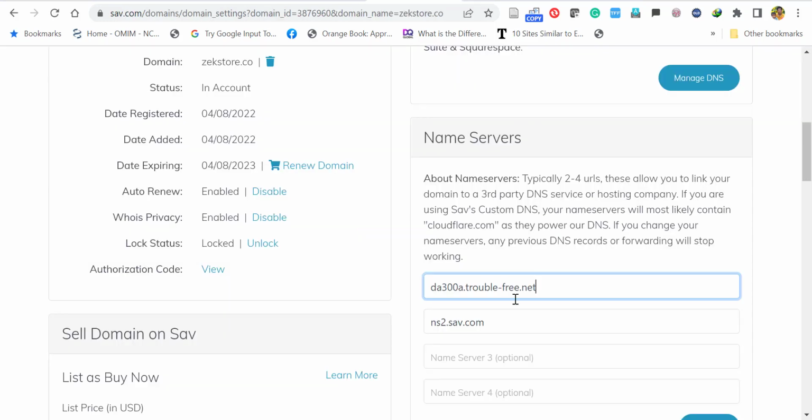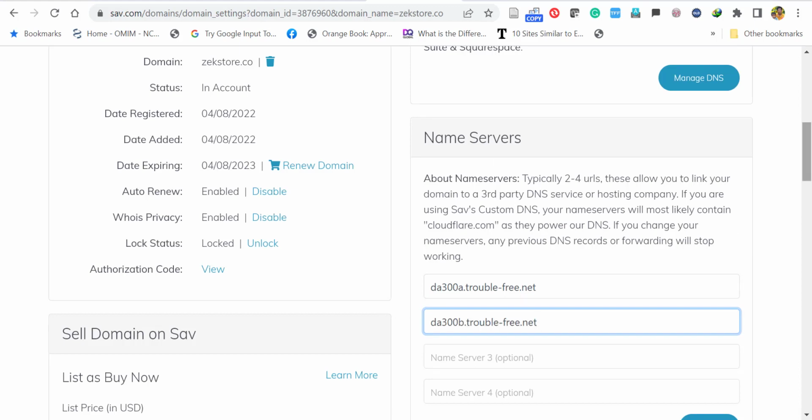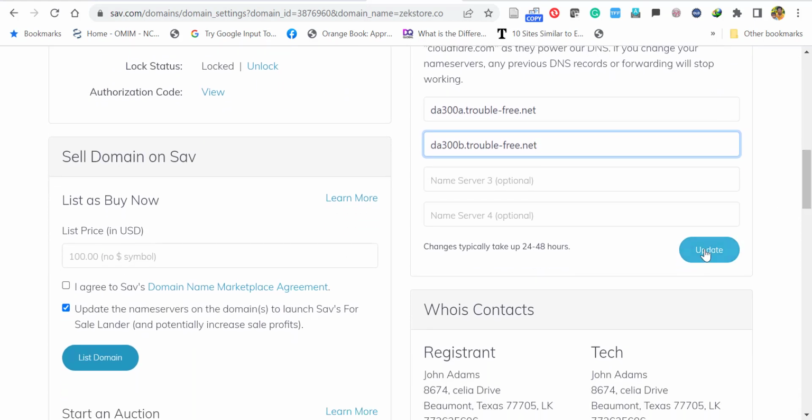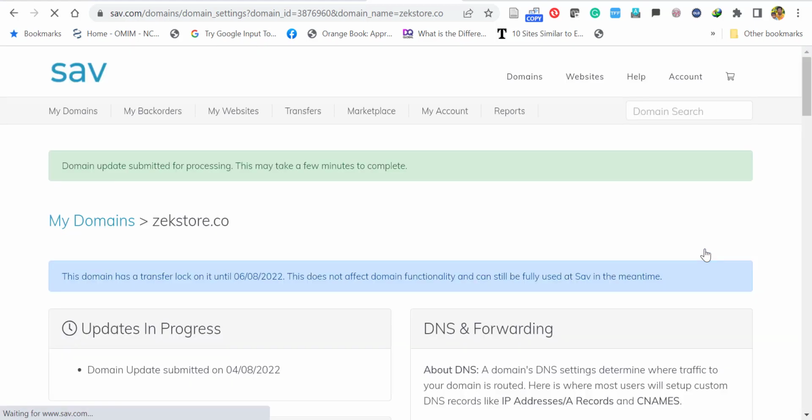So this is from my hosting provider, and I am changing it with the domain provider. So now the name server change is done. Click update. Once it is done, it will say it will take around 24 to 48 hours, but normally within 10 minutes it will be changed.